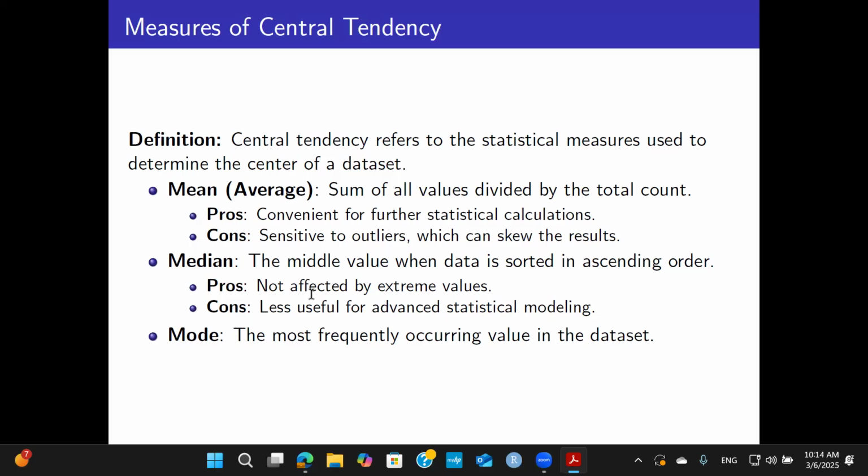The mode is the most frequently occurring value in a data set, and this may apply more to discrete values. So if, for instance, you're counting the number of cars owned by people in a certain community, maybe some people may own 3, 4. So if 4 is the most frequently occurring value, then we call it the mode.